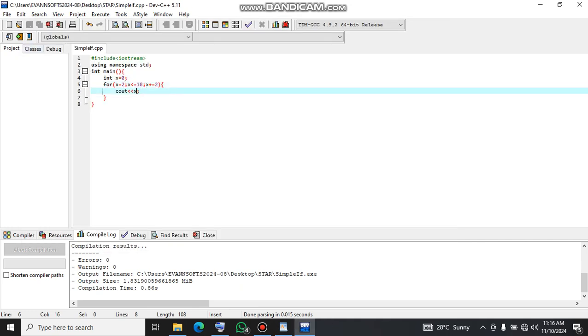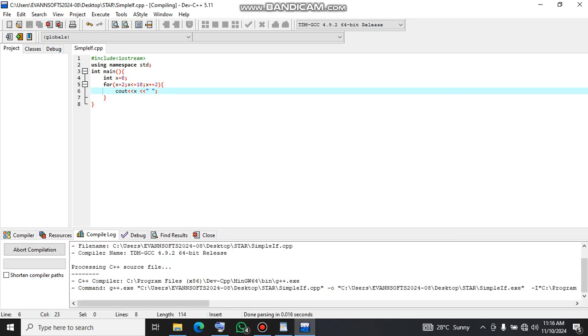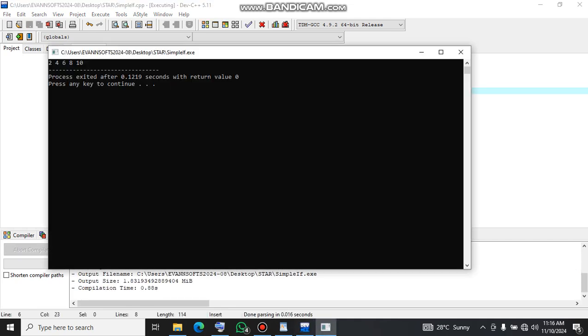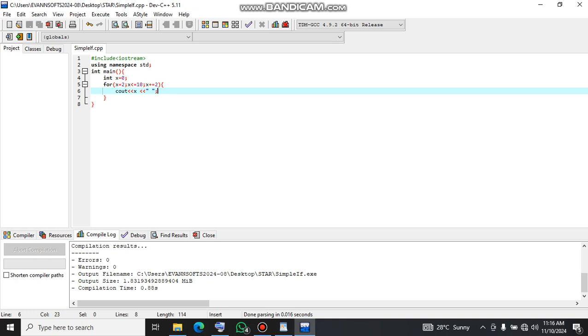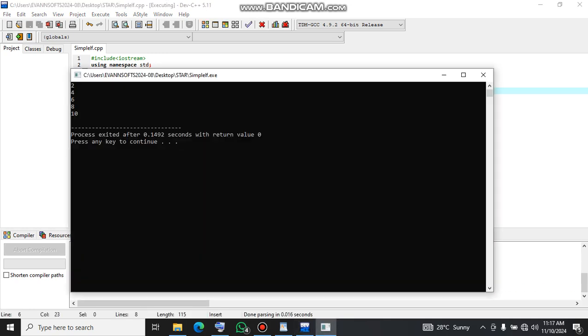To add some space between these, all we need is to add a space like that, and if we run it again, we see it is 2, 4, 6, 8, 10. Or perhaps if you want to print each on a different line, then you add the endl like this: 2, 4, 6, 8, 10.